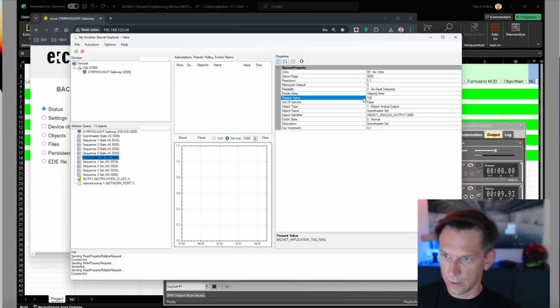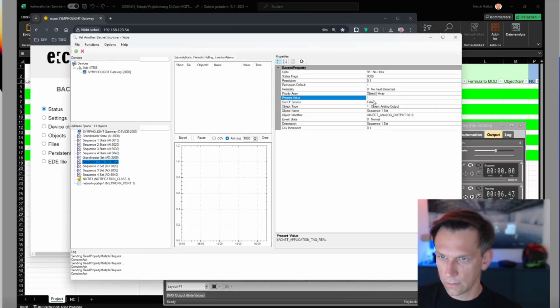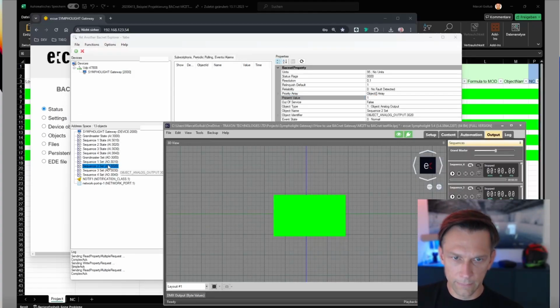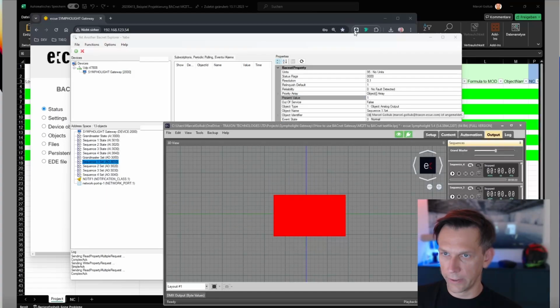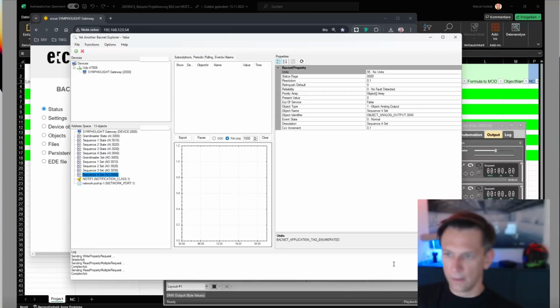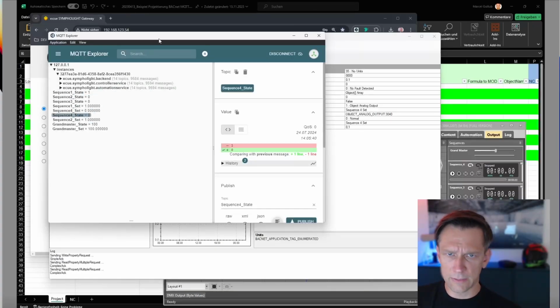And the same also for the sequences. I want to start sequence number 1. So no, sequence number 1 is currently okay. Yeah, you need to enter this value 1 again. Maybe a misconfiguration here, the present value. So okay, here sequence number 2 is running. Now we want to start sequence number 1, and yeah, sequence number 1 is running. So this is a great way to check the settings of BACnet.